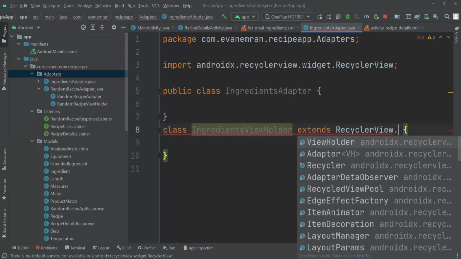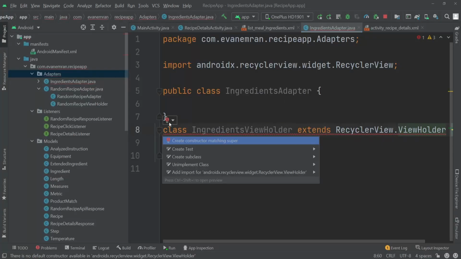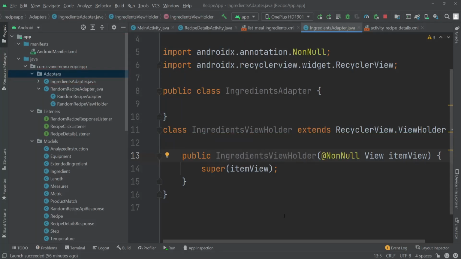Okay, and I'll make this class extend the default view holder class of recycler view. So recycler view dot view holder, click the balloon and click on create constructor matching super. Here we got the constructor. Now I need to create objects for the view items.